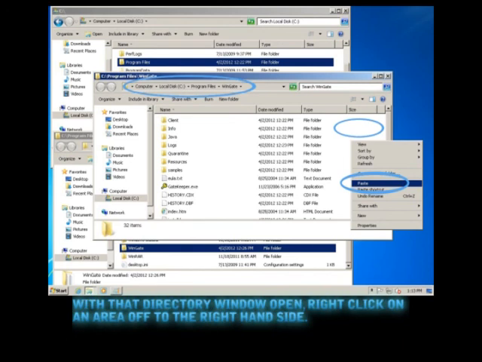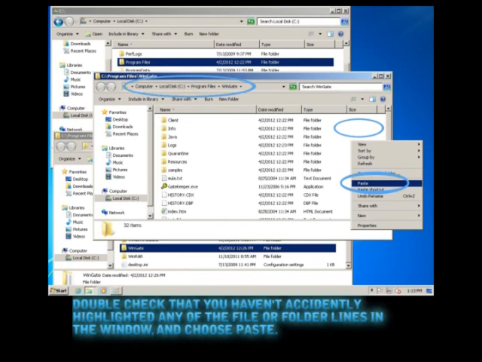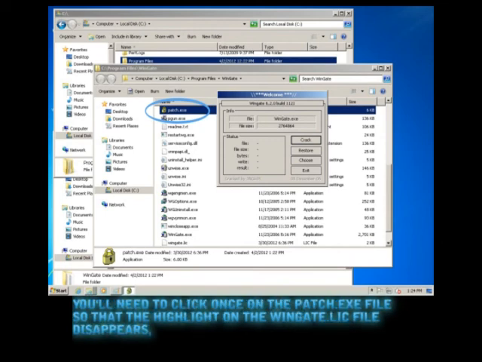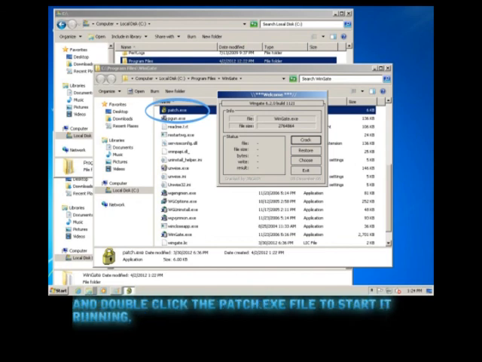With that directory window open, right-click on an area off to the right-hand side. Double-check you haven't accidentally highlighted any of the file or folder lines in the window, and choose Paste. Patch EXE and WinGate LIC files should now both be showing up in the window. You'll need to click once on the Patch EXE file so the highlight on the WinGate LIC file disappears, and double-click on the Patch EXE file to start it running.